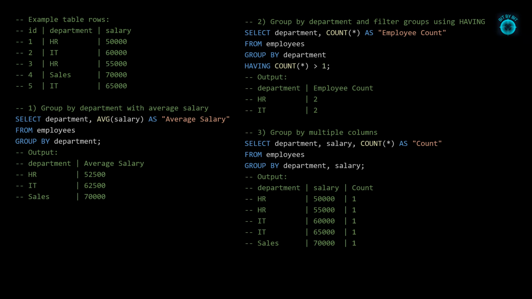Third example. Here, we group by 2 columns, department and salary. Grouping by multiple columns means each group is formed from rows where both values match. For example, HR with a salary of 50,000 is one group, and HR with a salary of 55,000 is another. We use count again to see how many rows are in each group. In the output, every group shows 1 employee, meaning there are no duplicates with both the same department and salary.